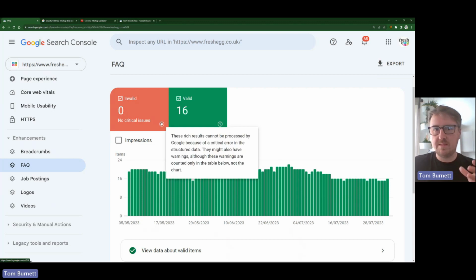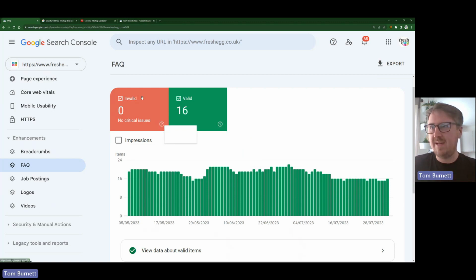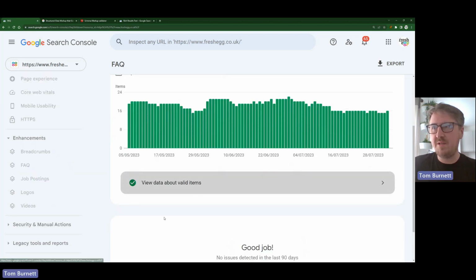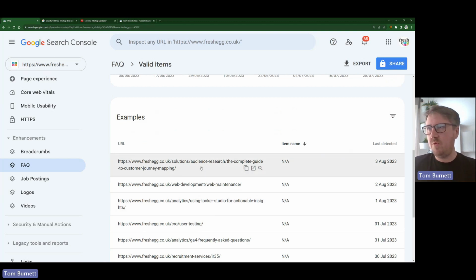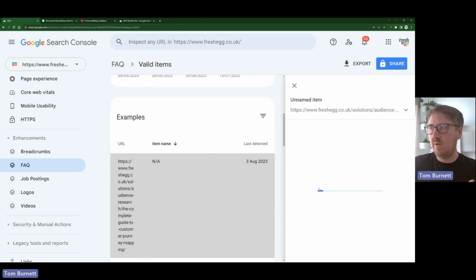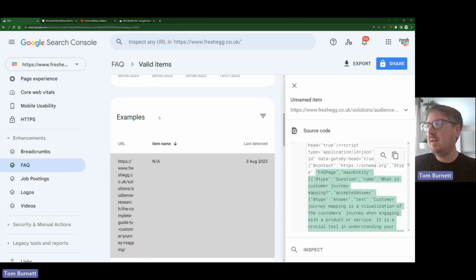And this is important because any critical issues that Google picks up on structured data means that it's not going to appear for those results, and it can actually send a site-wide signal that your structured data is broken in various ways, so it could have a knock-on effect on other structured data types on your website. So if you see a problem, get it fixed as soon as you can. It'll give you information about valid items, so you can see which pages have that structured data working on it, and you can get more information around the code within that as well if you so wish.